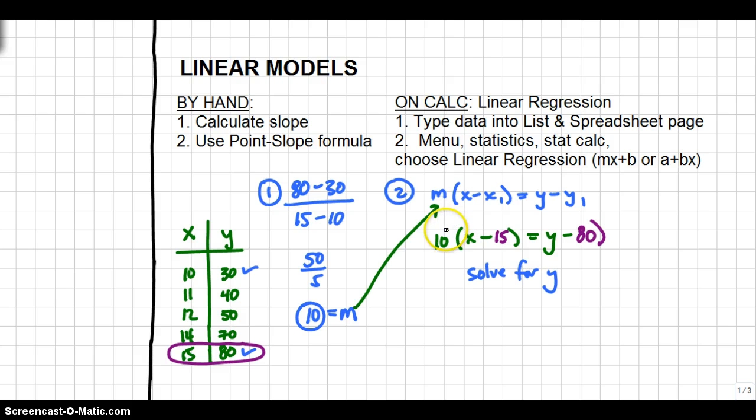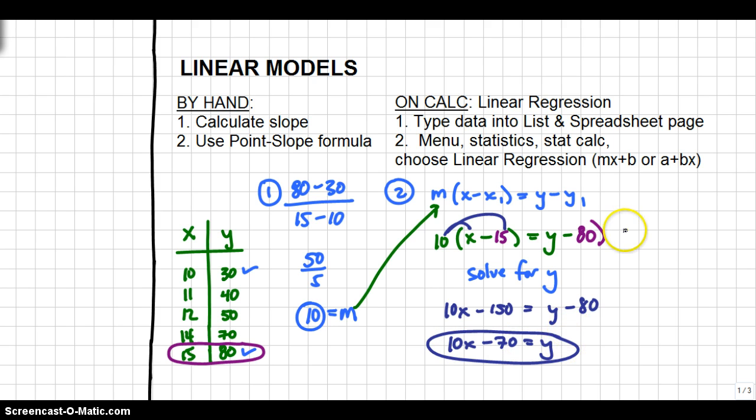If you decide to solve for y, you will simply work out the distributive property and eliminate the parentheses, and then you'll use algebra to get the y alone. In this case, we'll add 80 to both sides. So we get 10x minus 70 equals y. So either this equation or this equation will suffice as the line of best fit, which we found by hand.